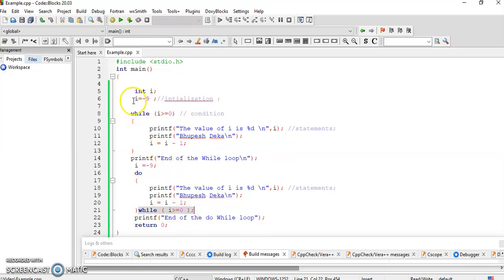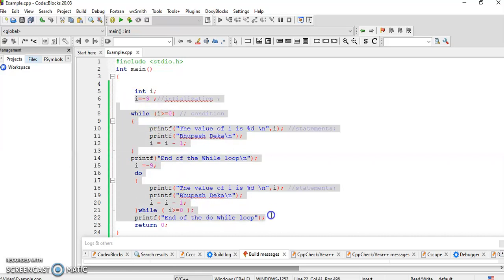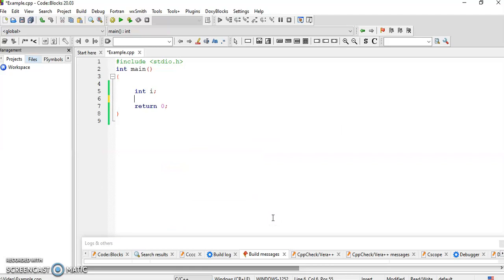Now in this particular video we're going to see the for loop. Okay, so the for loop syntax is like this: for. In a while loop we use initialization, condition, and incrementation separately, but in a for loop everything will be inside this particular bracket.